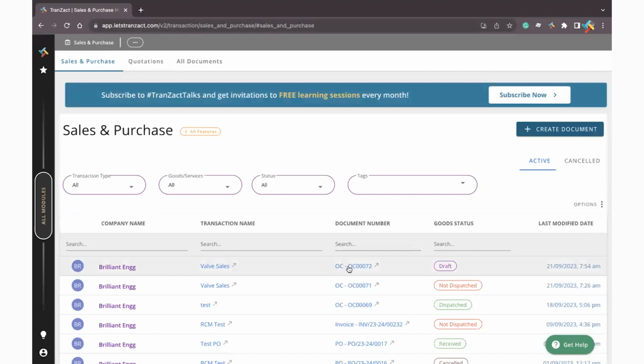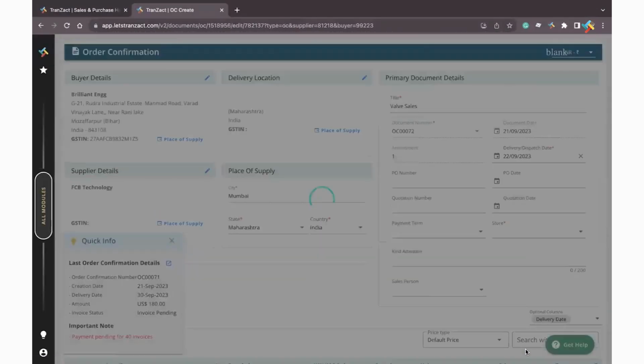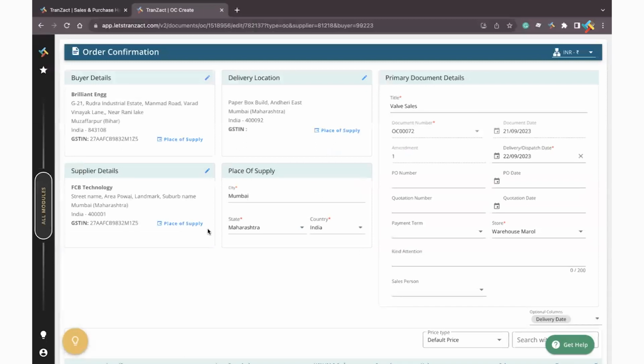Now here, one of the OC is created in my draft. So I will open this particular OC and click on edit and save. Now in this OC, please check the place of supply is Mumbai, because my delivery location is Mumbai, but the buyer detail is of Bihar.